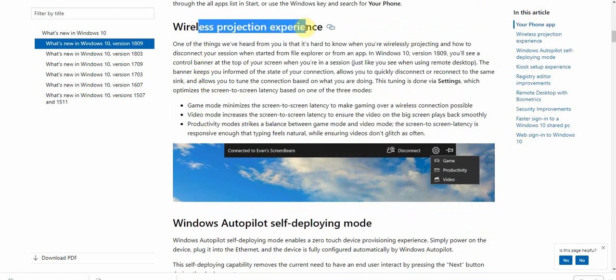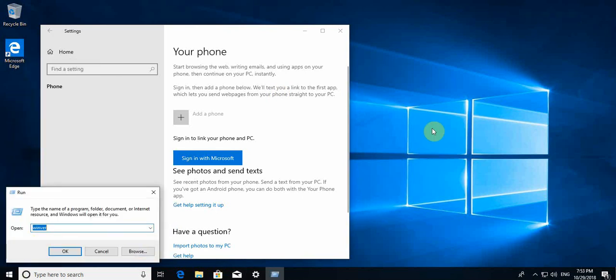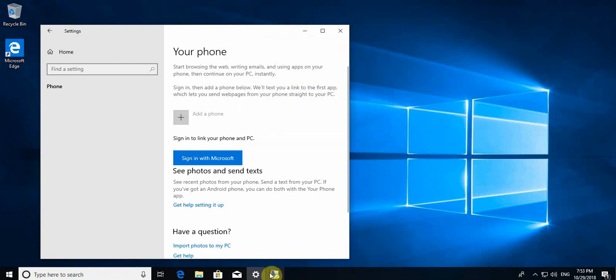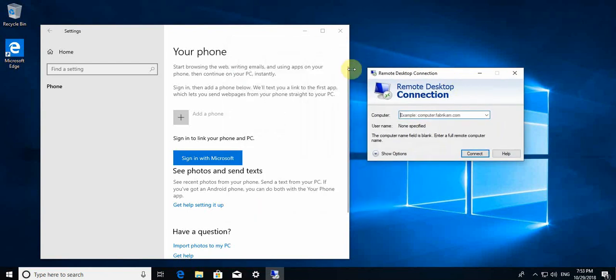This is the wireless projection experience. If you try to use MSTSC and connect to remote machines, say I've connected to my PC, I normally get the MSTSC bar. Let me show you. Once I connect, I get the minimize and maximize buttons with full screen, right? The bar we are talking about is similar to the one you have when you're projecting your PC, which is the default.